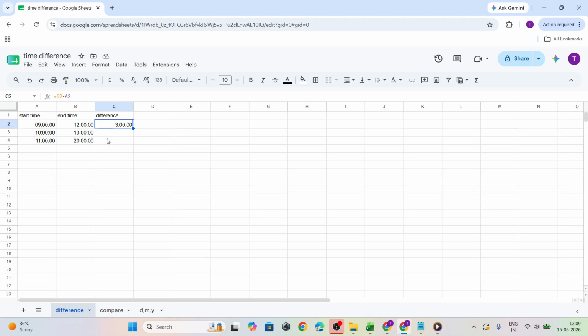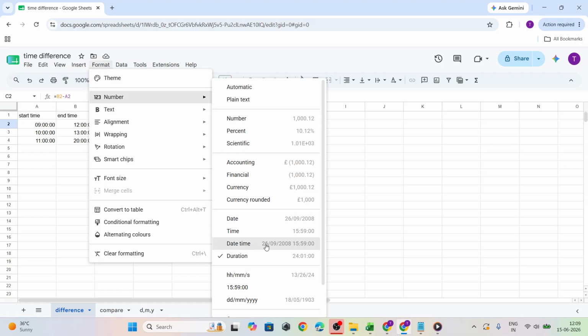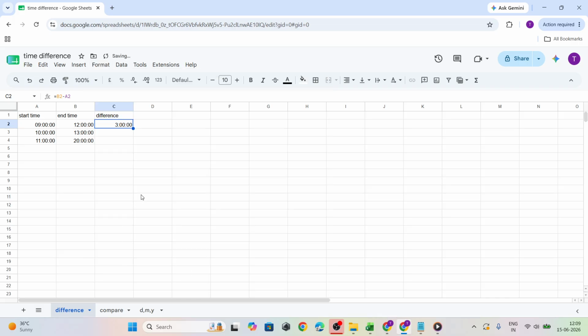If needed, you can also make sure the result cell is formatted as time so it appears in a clean, readable way. That helps keep your sheet consistent and makes the output easier to understand at a glance. One quick reminder here, always subtract the earlier time from the later time if you want a positive duration. That keeps the calculation straightforward and avoids unexpected results.